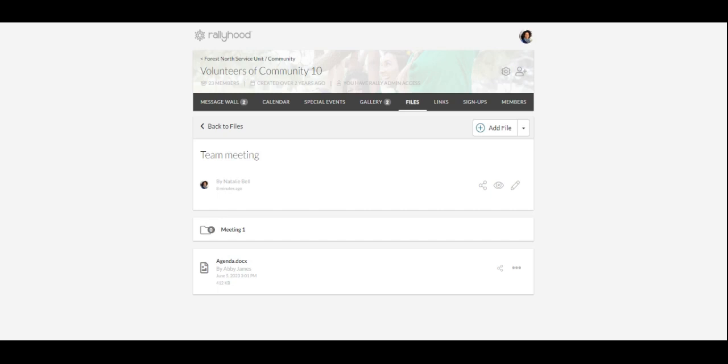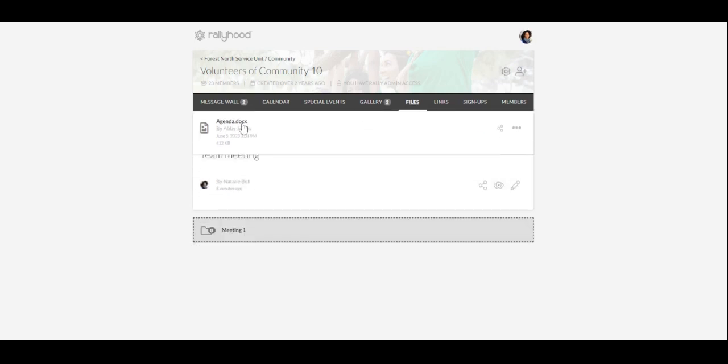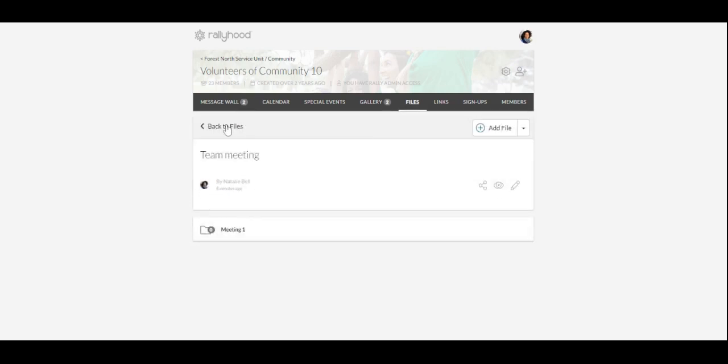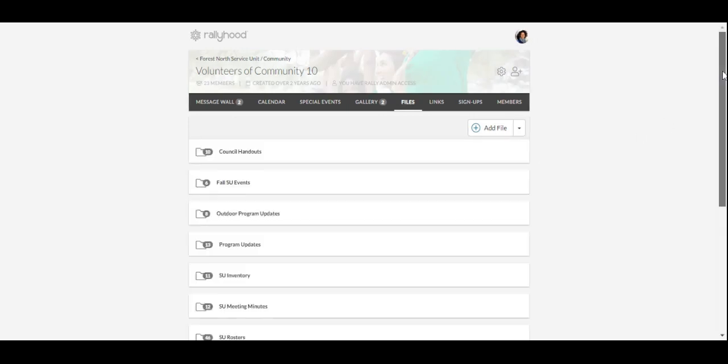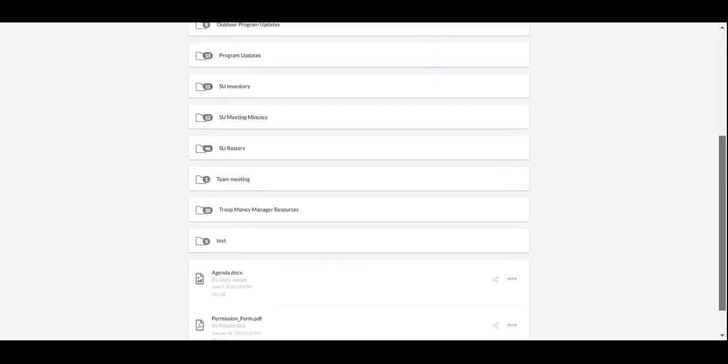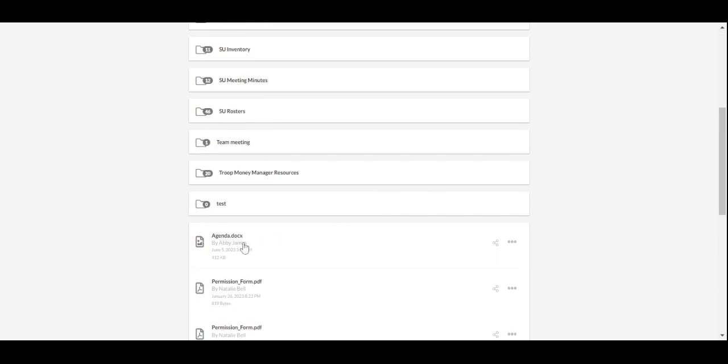If you decide that you no longer want this document to be inside of this folder, you can take the document, drag it up to back to Files, go back to Files, scroll down, and now it's no longer inside of your folder.